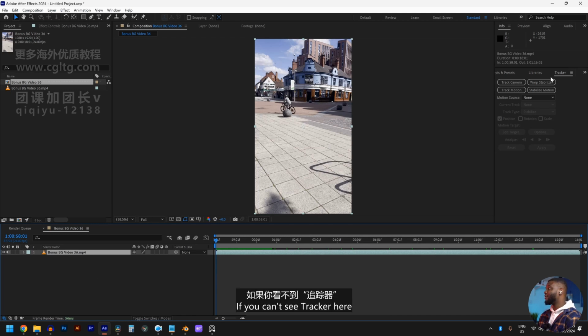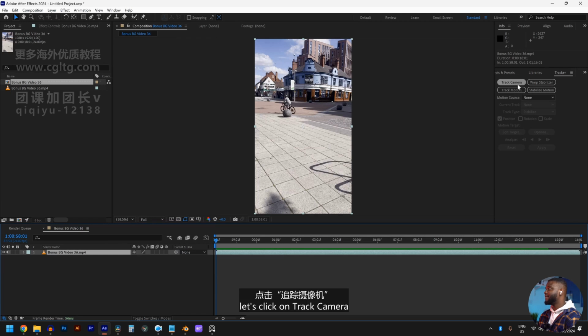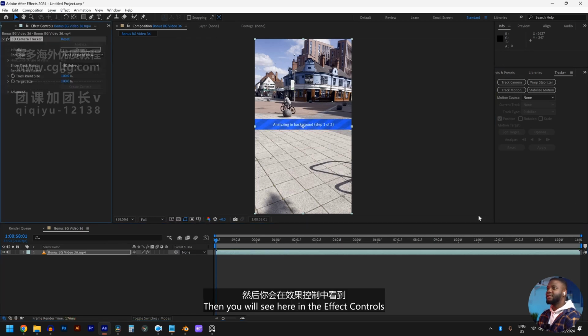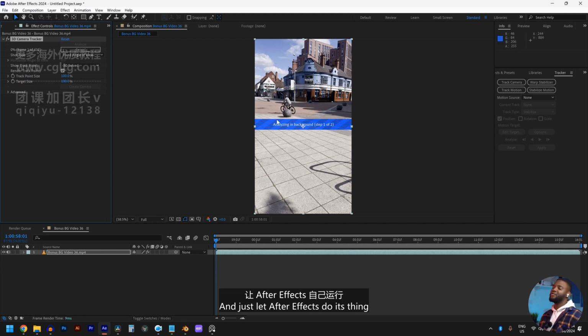If you can't see tracker here, look, track camera. If you can't see this, go to window and then find tracker and make sure this is checked. Now that we have this, let's click on track camera. Then you would see here in the effect controls 3D camera tracker. Let's click on render track points. You don't actually need to click on it, but yeah, let's click on it. Advanced detailed analysis, and just let After Effects do its thing.